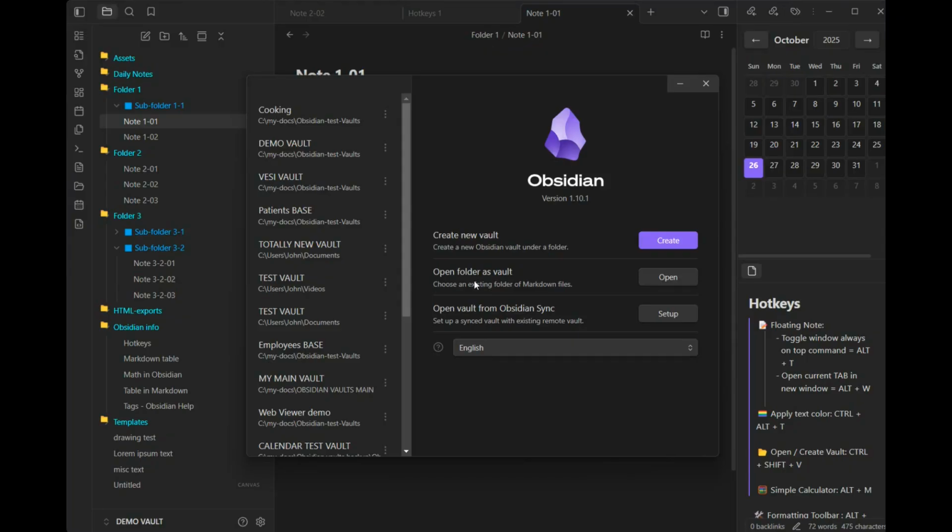Going back, open folder as vault. If I click Open, it'll open Windows File Manager. I can navigate to a folder of a vault that I have. Again, a vault I may have renamed, or I may have moved to a different location. I'll click the Open button. I'll navigate to the location of that folder, and I'll select that folder.